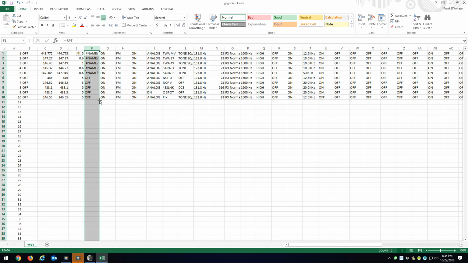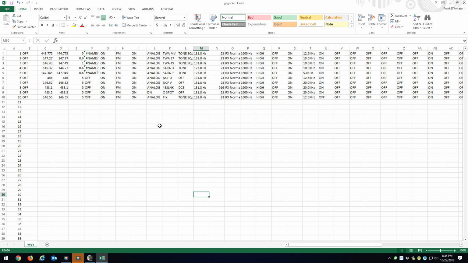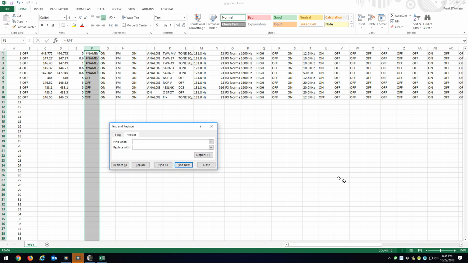Highlight the entire column F. Right-click on it, go to Format Cells, and change that column to a text column. Now that it's a text column, what we're looking to do is get rid of that first equal sign for all these values. So highlight the F column again, go to Find and Select, and go to Replace. What we want to replace is the equal sign, and we want to replace it with nothing. Hit Replace All.